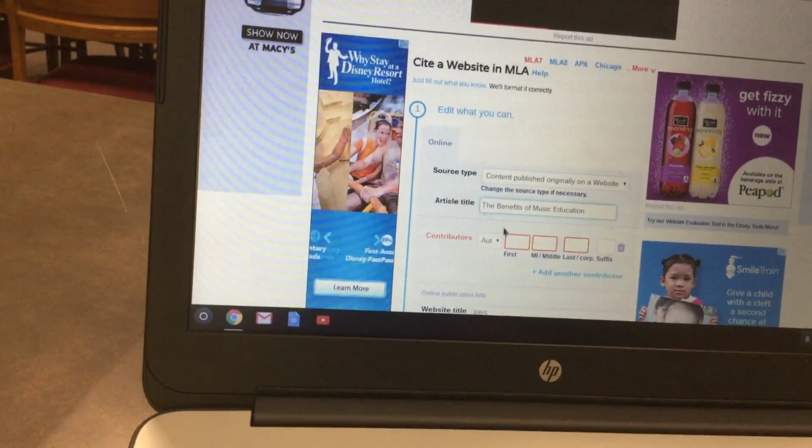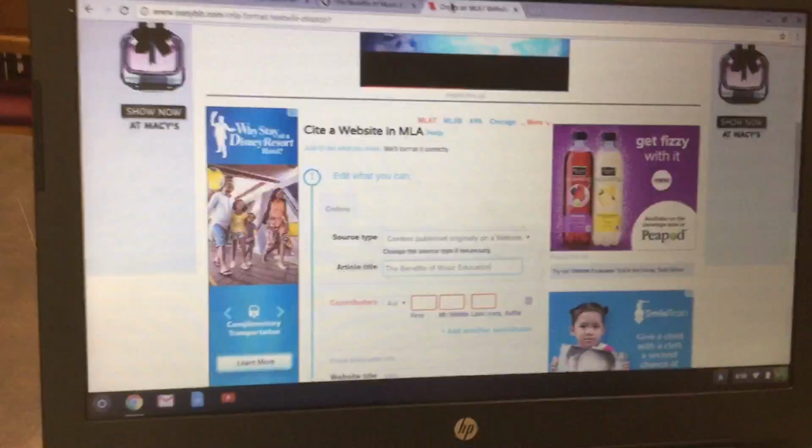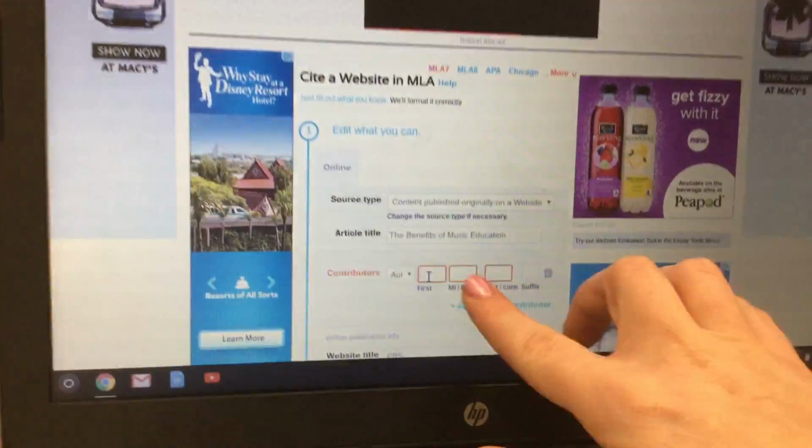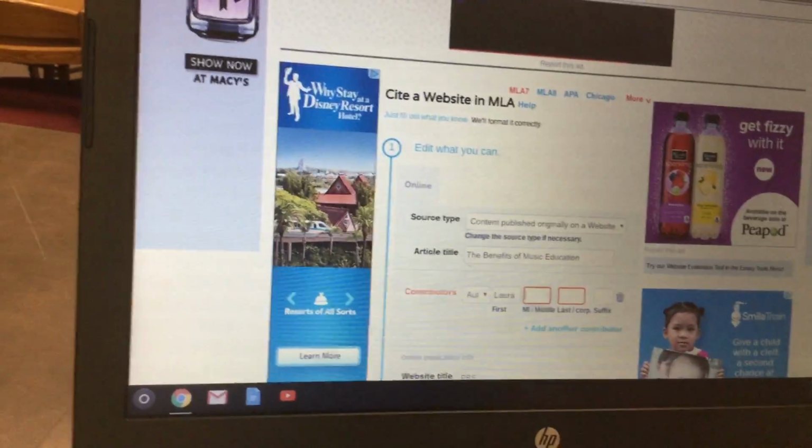And then the author you're going to put next. So if you click back, you'll see it's by Laura Lewis Brown. Sometimes you might not have an author, sometimes you might not have a middle name, but you want to put in as much information as you can.